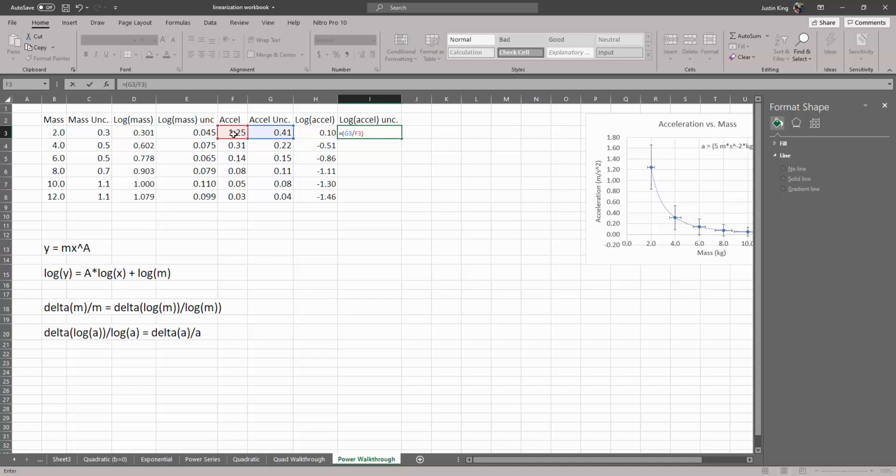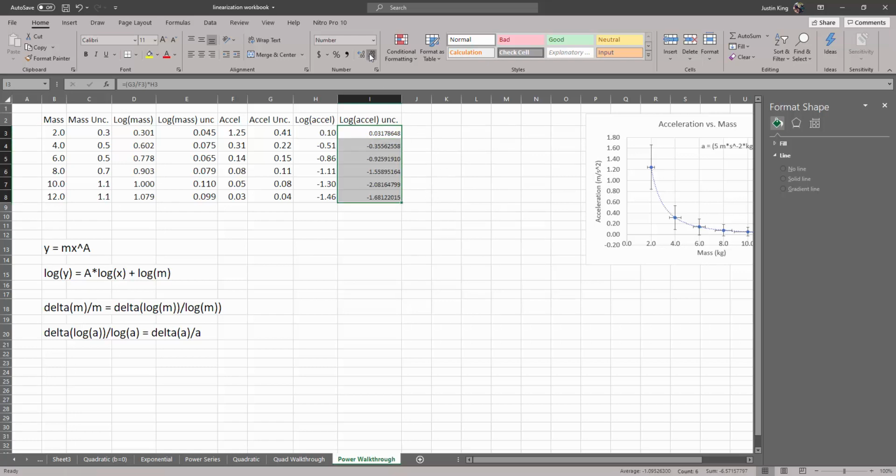And then we apply that by multiplying it by the value of the log of A, and that'll apply that same percent uncertainty to this new value. So if there was 10% uncertainty in the acceleration, there will now also be 10% uncertainty in the log of the acceleration. And sure enough, it's a smaller number, which is good. Uncertainty should typically be smaller than the value itself. Drag that calculation down, and let's change the decimal place a little bit.